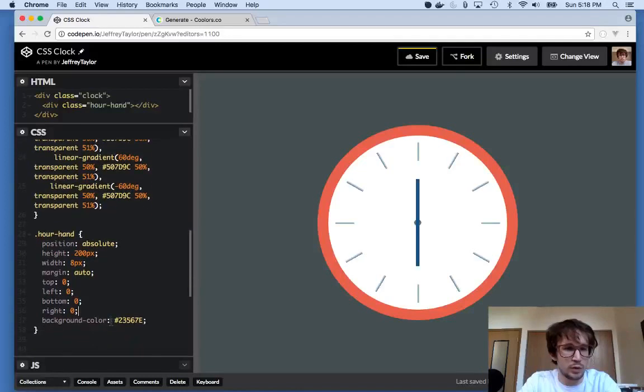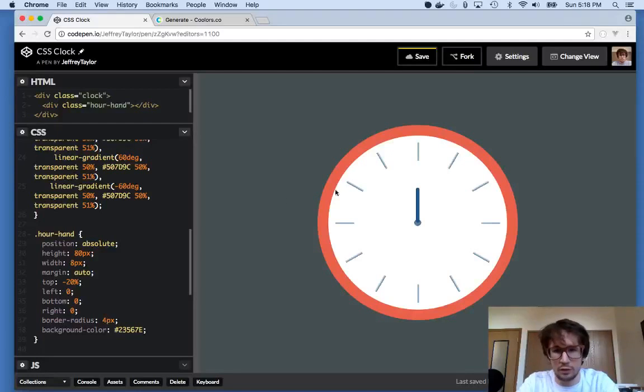Great, and that's like way too big. So how about like 50? 80. Cool, and we'll just move this up. Yeah, that'll work. So the hour is 12. And we'll do like a border radius of, I don't know, 4 pixels. Yeah, that looks nice. I don't really like that they're different colors. I'm gonna make them all the same color. Yeah, I kind of like that better. All right.